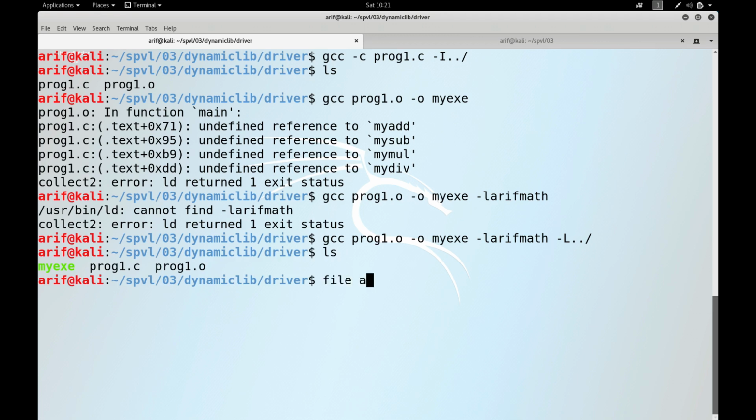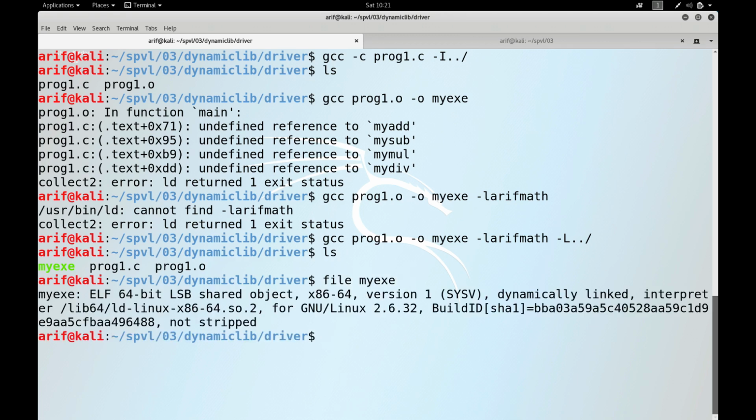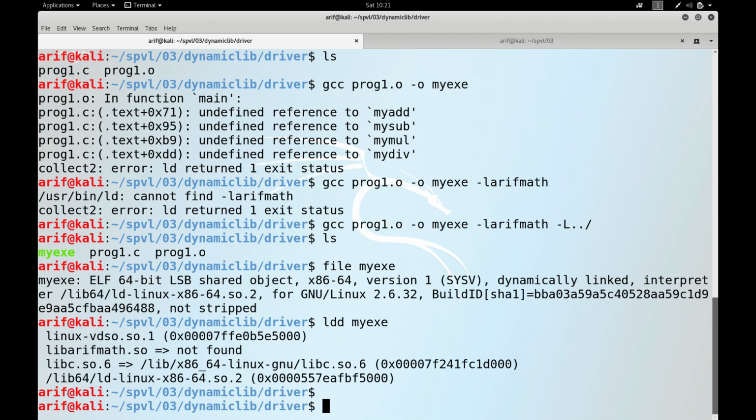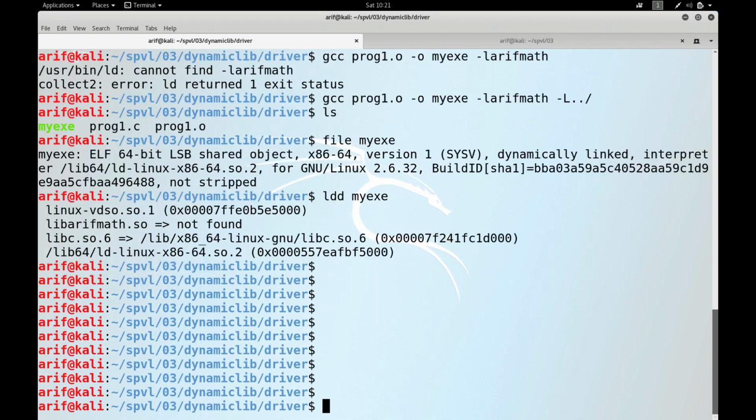If I do file myexe, you can see this is a 64-bit file in ELF format which is dynamically linked. Let me also do ldd myexe. ldd is a command that is used to list the dynamic dependencies of an executable file. You can see it depends on libarifmath.so, along with a few other shared object files like linux-vdso and libc.so and so on.